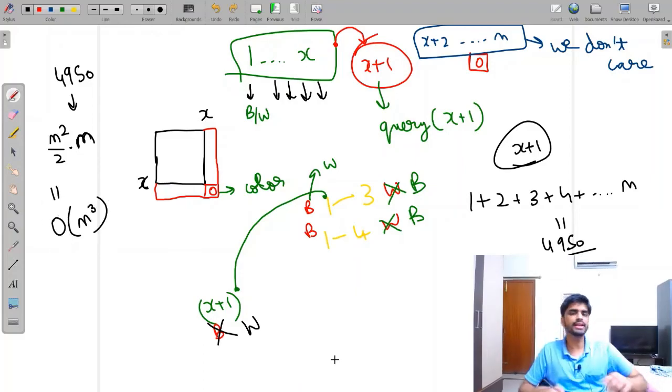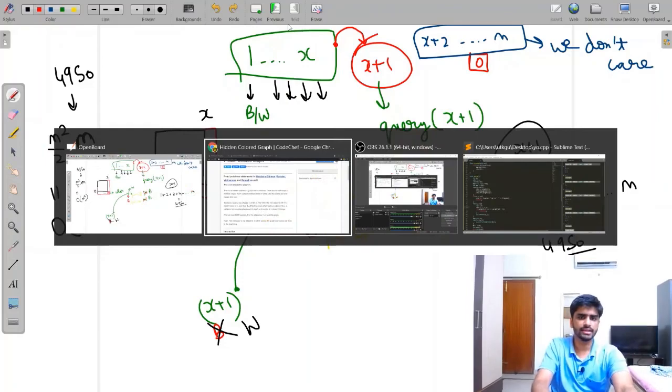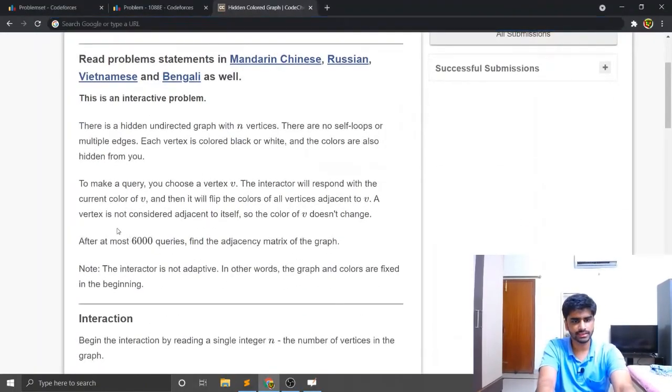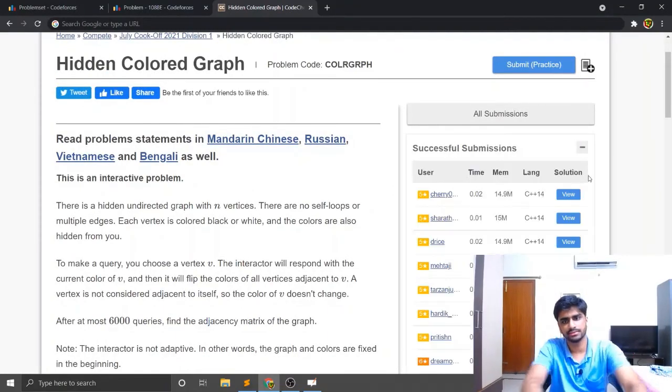So the running time of the algorithm is O of n cube, and we are able to do it in 4950 queries, and the number of available queries is 6,000. So I think that is well enough. We can even look at some code.